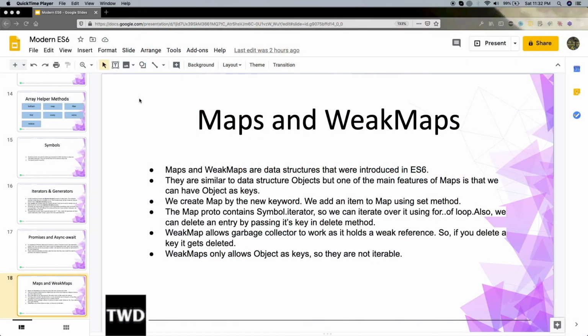Hi, in this chapter we are going to learn about maps and weak maps. Maps and weak maps are new data structures that were introduced in ES6. They are similar to the object, but the main feature of a map is that we can have objects as keys.